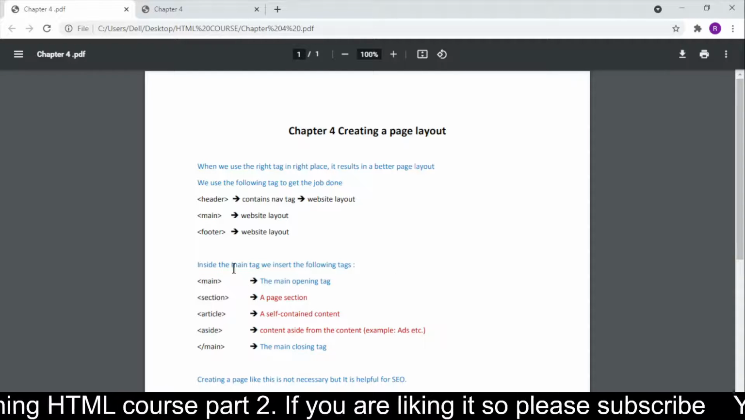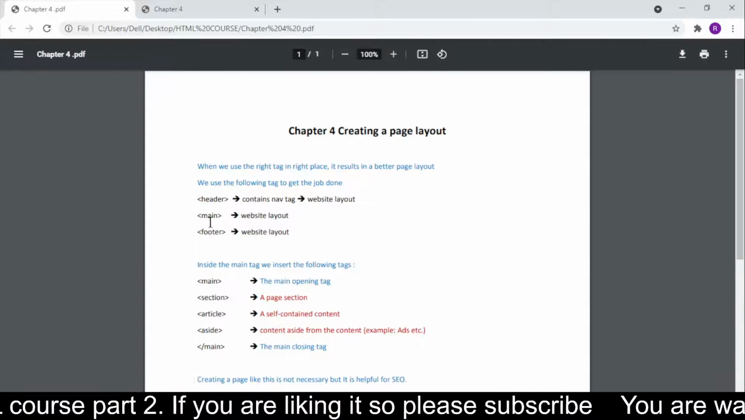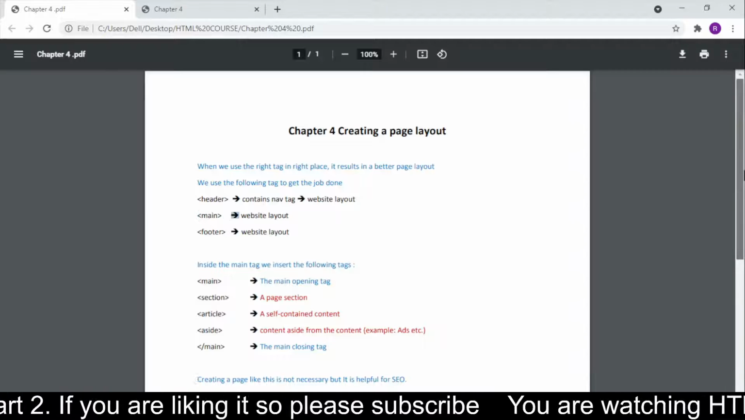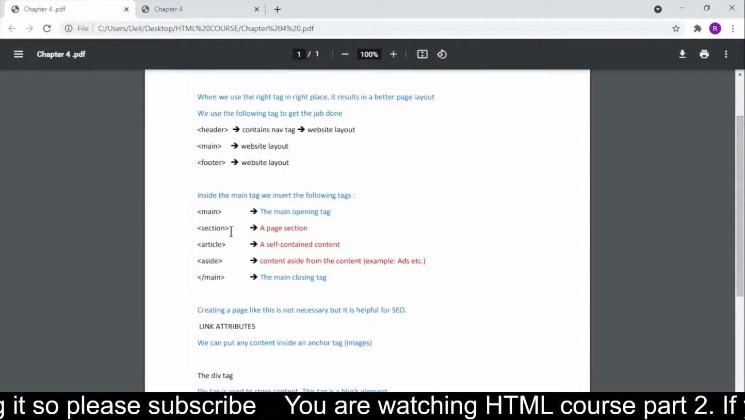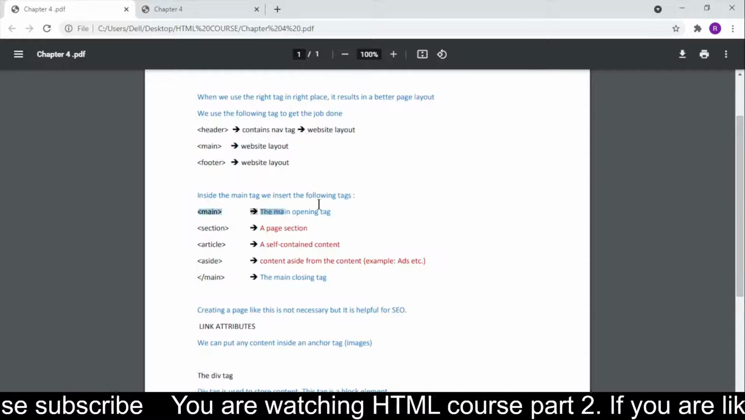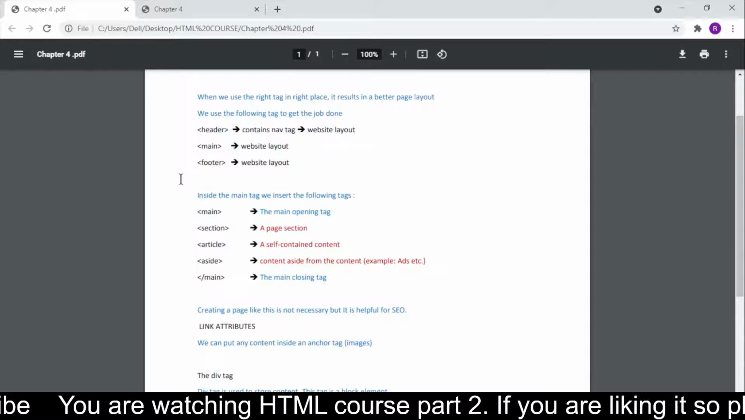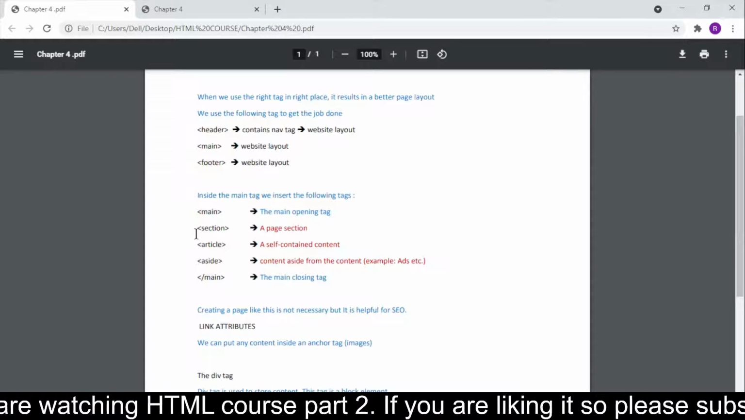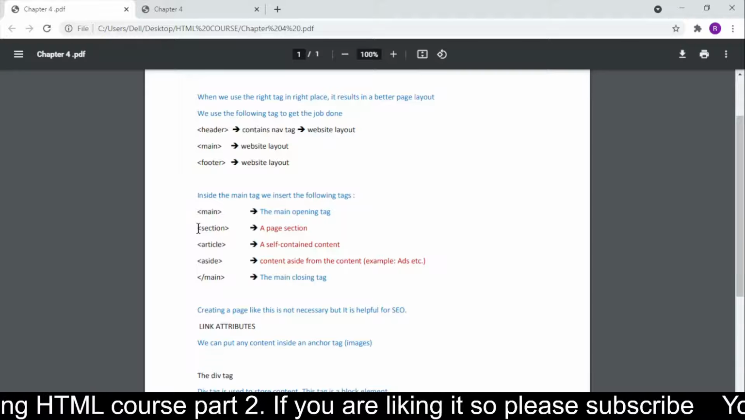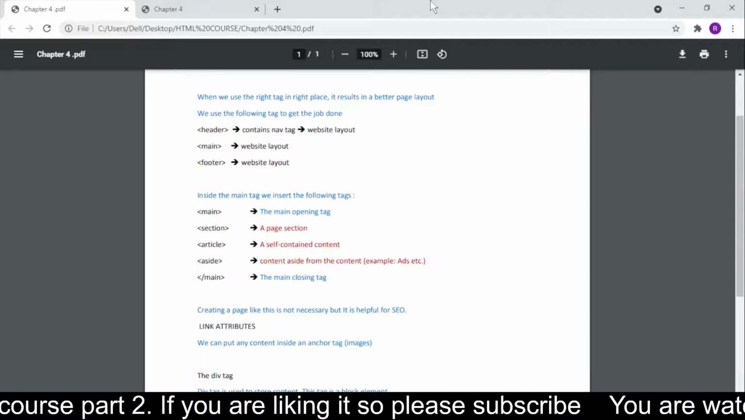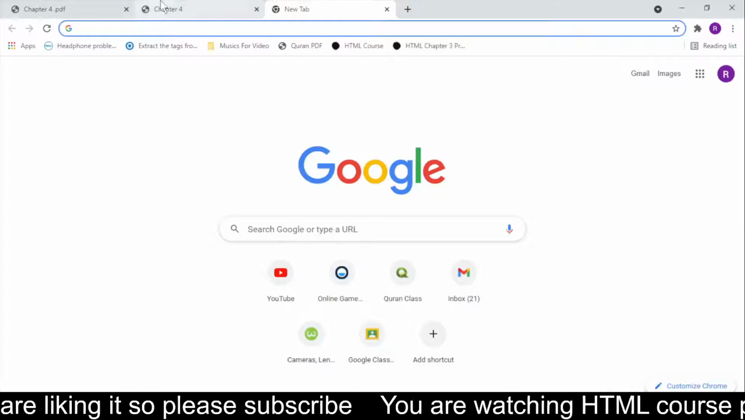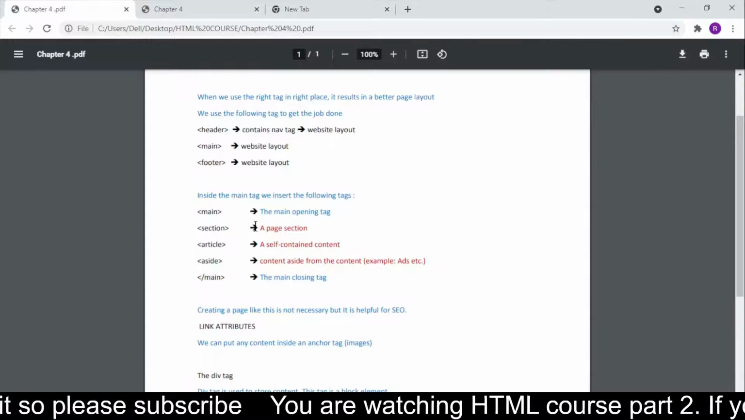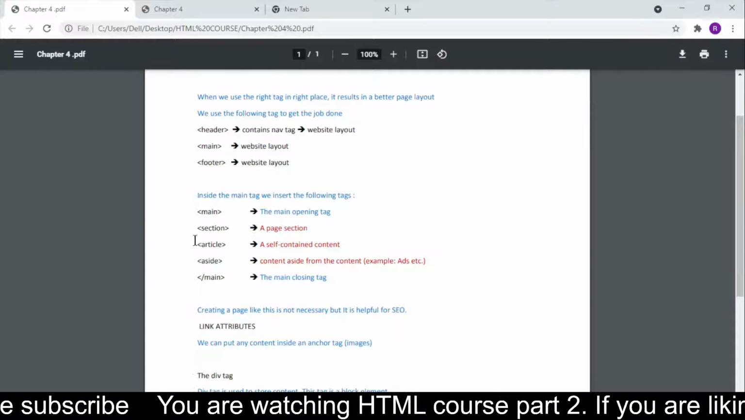Inside the main tag, we insert the following tags. So in the main tag, the juicy part of your website has things like this. Let's look at it. So this is the main opening tag. Now here comes the section, a page section. Suppose I make a website, and I make a section like this. So that would be my section, a page section or an article.